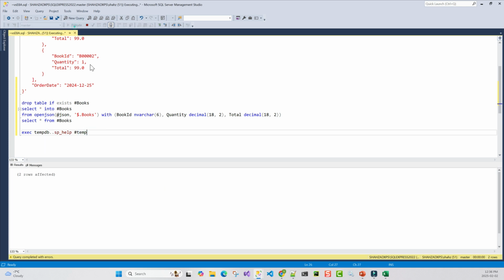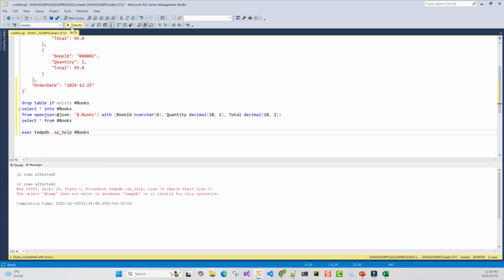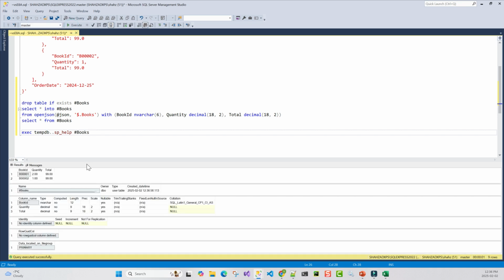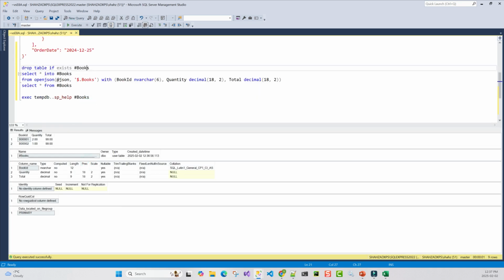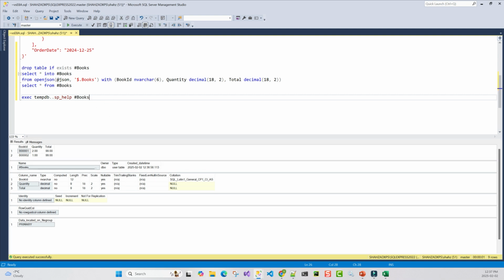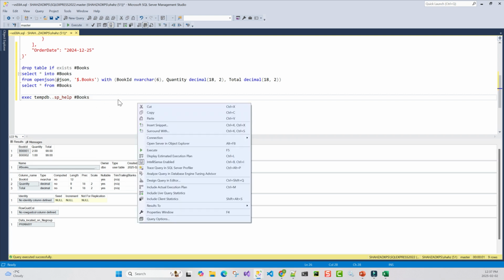So for example, let's say I want to execute this. Oh, sorry, I need this one here. So here you will see that it gives me all the schema information for this temp table. You have book ID, which is nvarchar, quantity, and total. So that's how you can convert your JSON into a table.